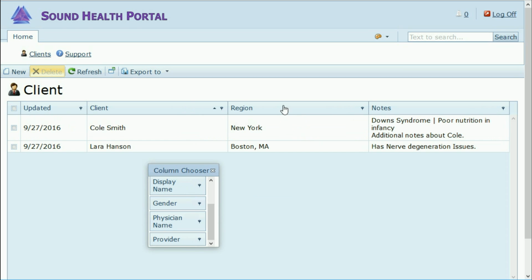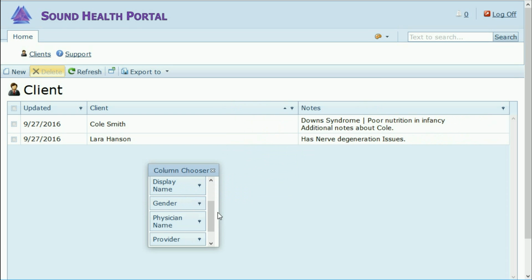As far as region, I'm not too concerned about region. I can left click on this box and drag it into the column chooser like this. And so I have other columns I can create, but generally this is all I really care to have for my preferred setup.